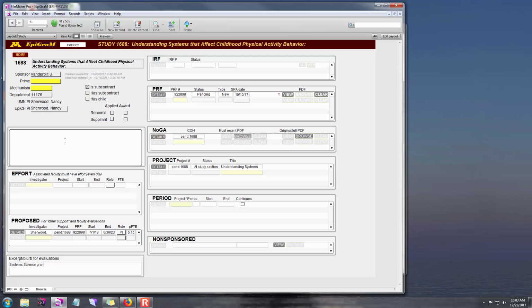What used to be the award notes have been incorporated into this section, and this will be a mixture of future proposals, again, if there's a renewal proposed, supplement proposed, etc., as well as notes about the awards. High-level information can be put here, so when someone else is looking at the study, they will be able to orient themselves quickly.